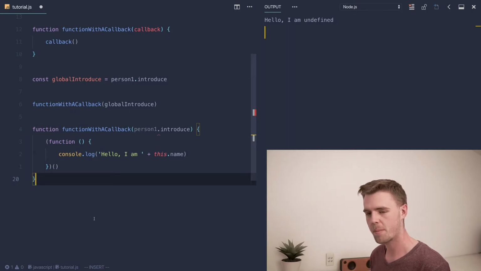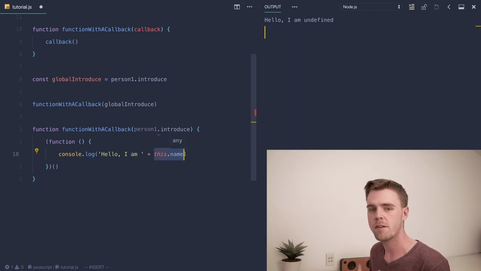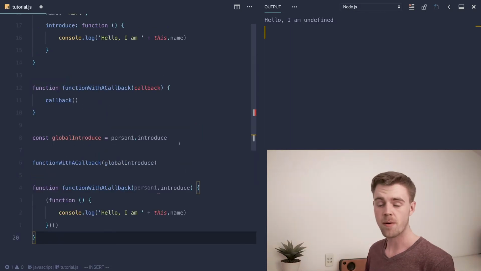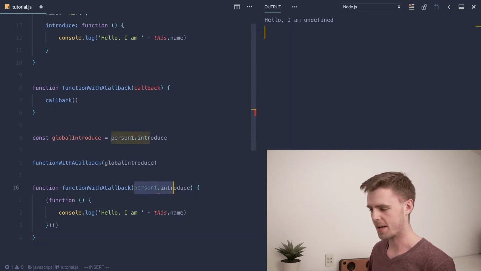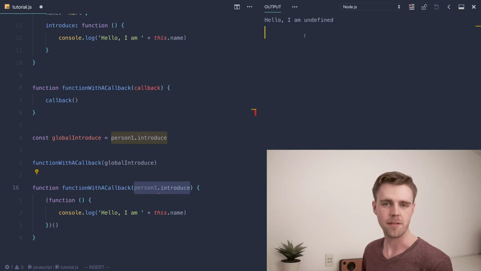And so you can see again, we have no more reference to what this is. And so we're defaulting back to the global object. And because the global object doesn't have a property .name, it returns undefined. Okay, so hopefully now it makes sense why passing in person1.introduce will return hello, I am undefined.